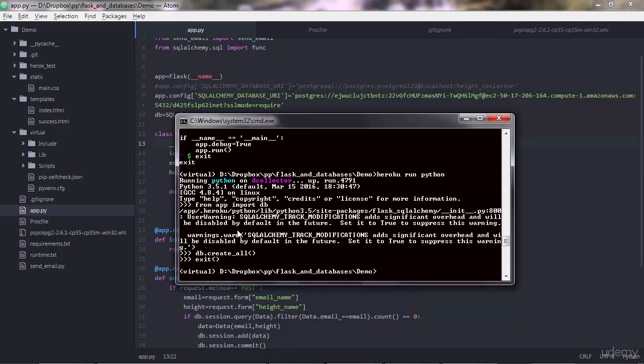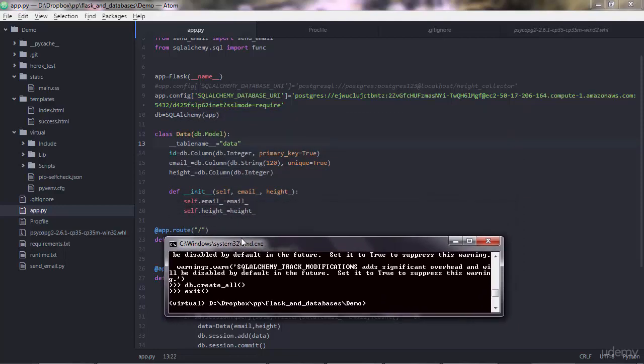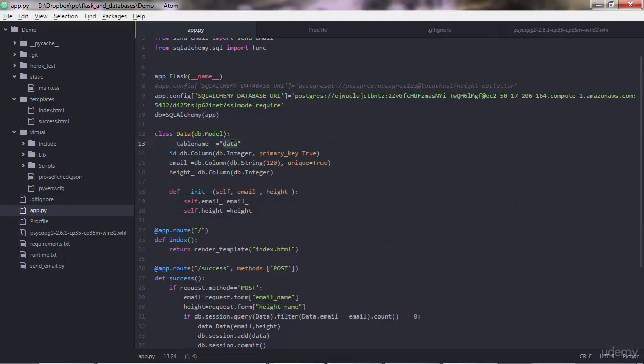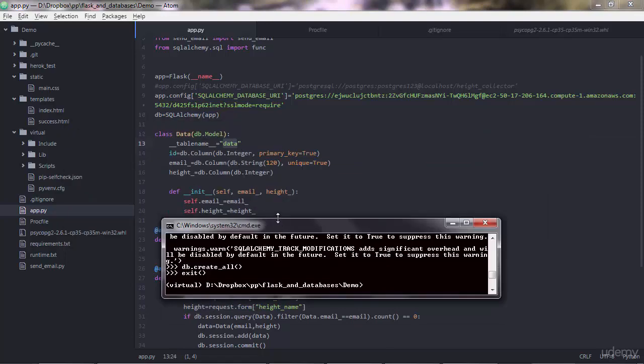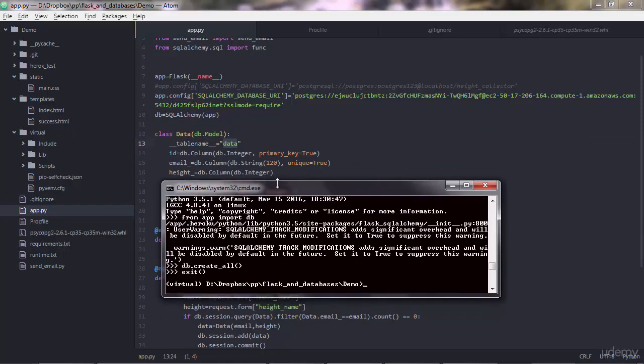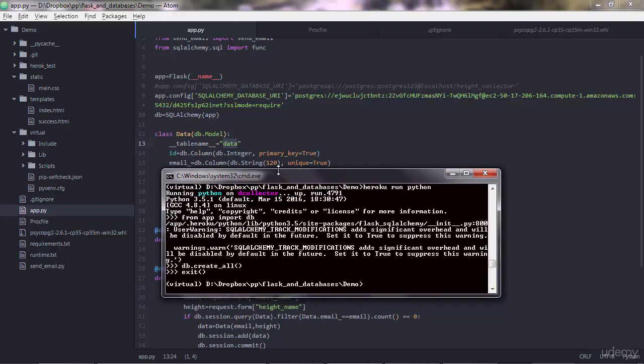So now you should have a table named data, or whatever you have named it, in your Heroku database. And there is actually a way to prove that. You can run SQL commands from your command line again, commands that point to the Heroku database.